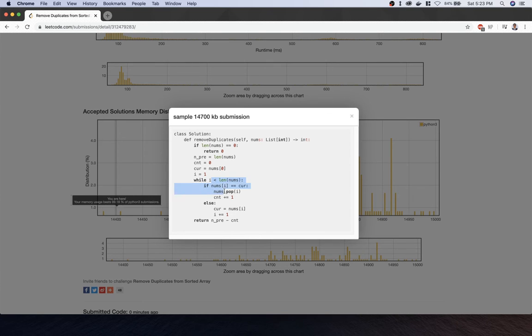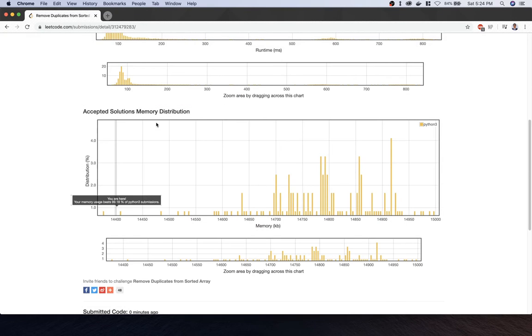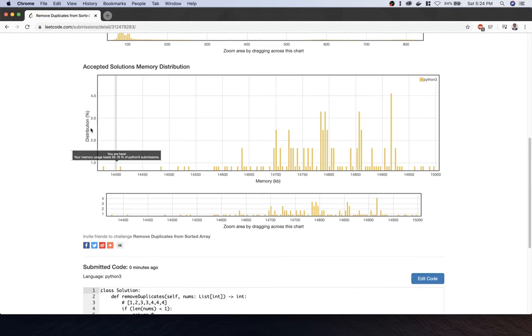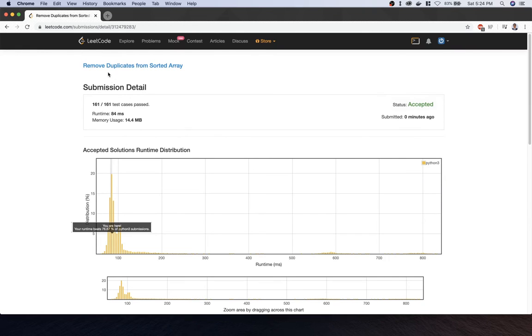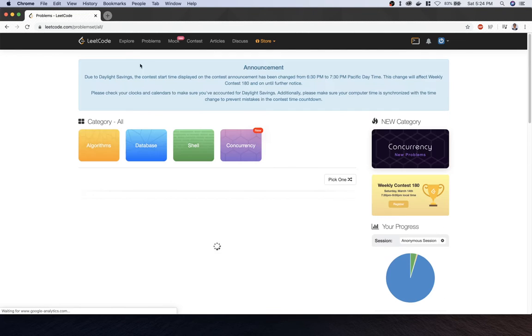While pop, so that's probably why their memory is so high. They're not taking advantage of the fact that you can just leave this stuff here. Don't worry about it. It's sorted. That's probably why they have such a high amount of memory access. Okay, so let me go back to problems, or probably explore.